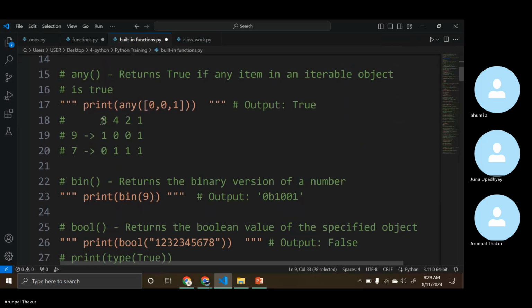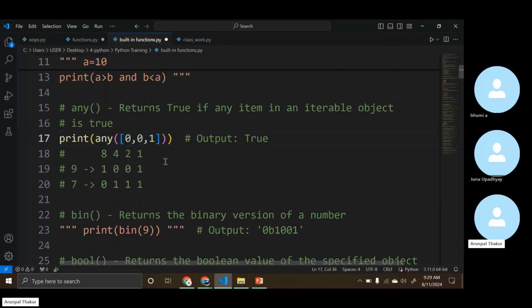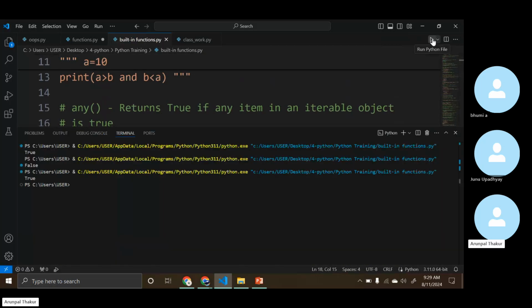Now any works like OR. See, 2 are 0 and 1 is 1. So if any 1 is true, then true. Got it? If any 1 is true, the output will be true.